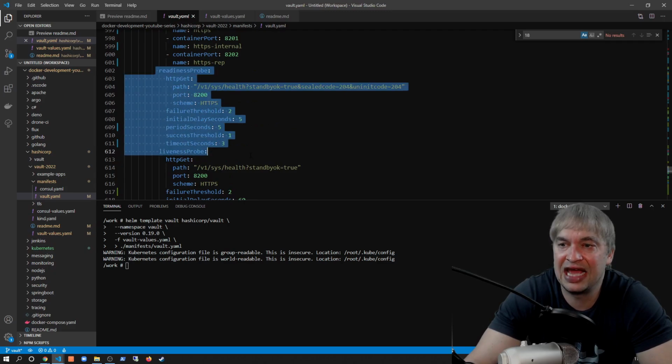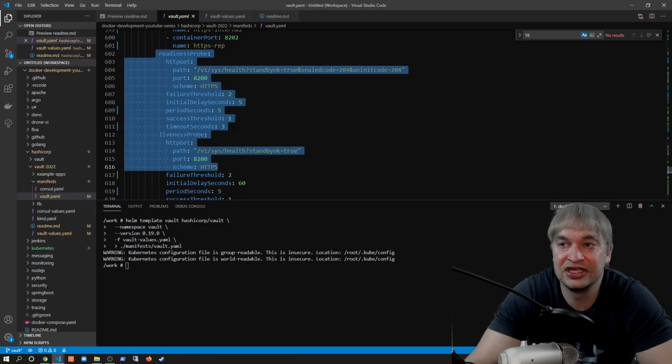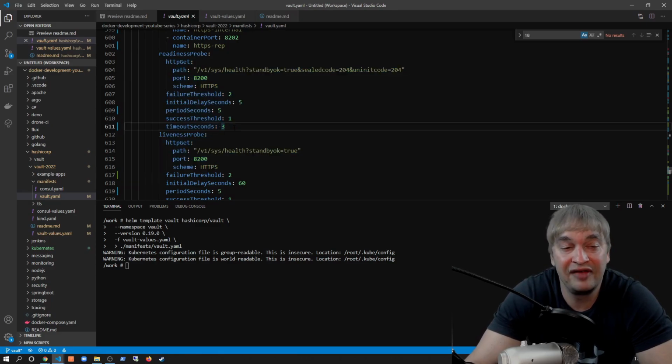It has a readiness and a liveness probe, and this is important to understand. When the Vault pods spin up for the first time, the Vault is going to be sealed, and the liveness probes will double check and make sure the Vault is not sealed.